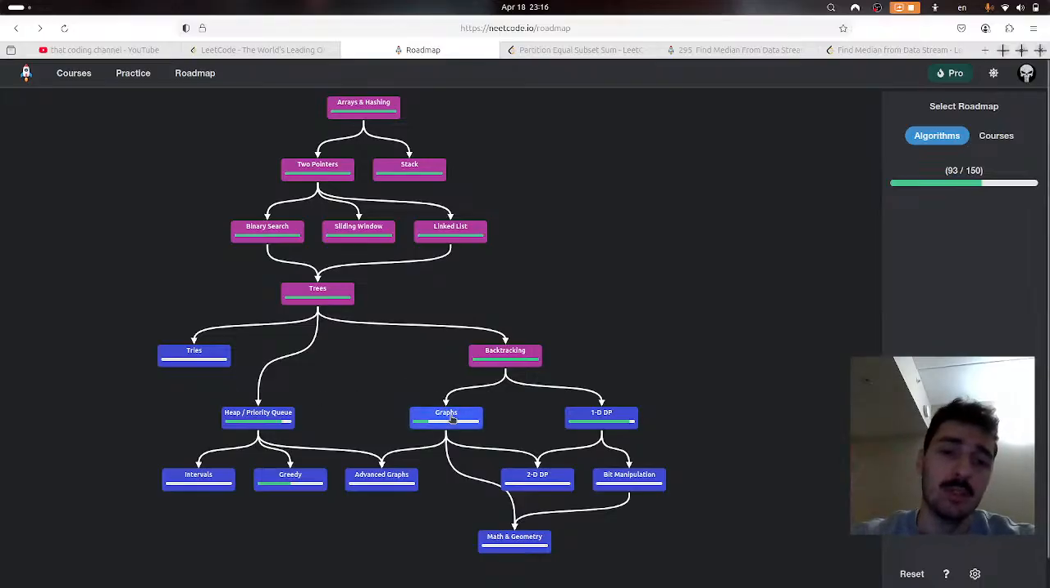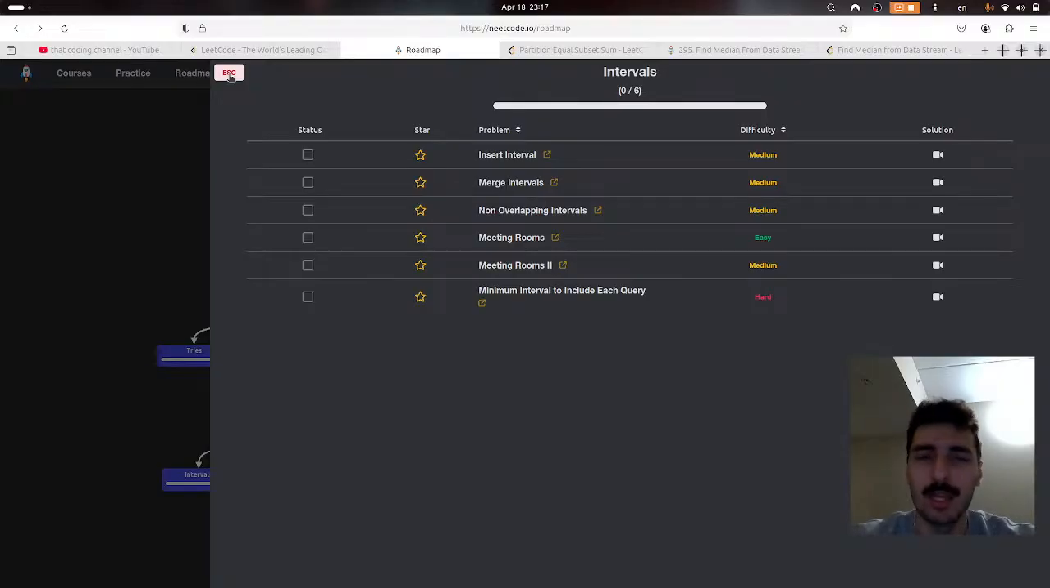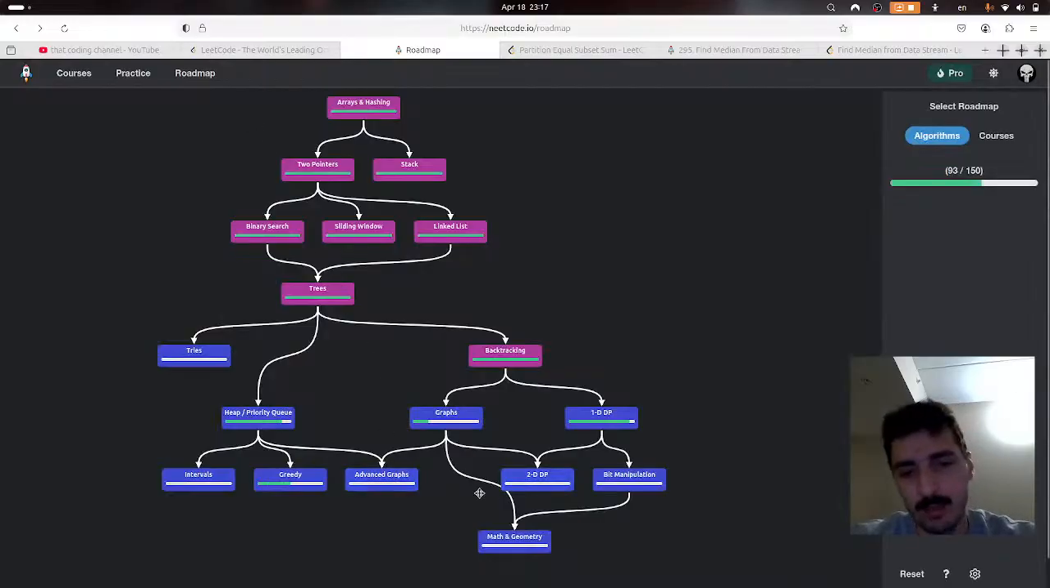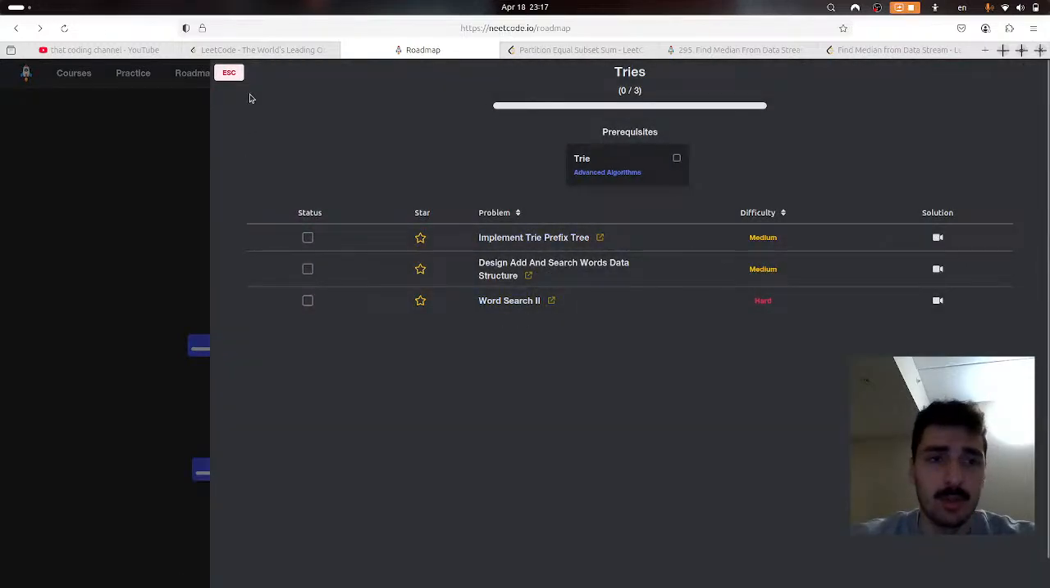Then I'll probably be moving to graphs and greedy, as well as practicing some 2D DP and other 1D DP problems because I have definitely not mastered these 1D DP problems. Even though I have solved them, I solved them like a month ago and I probably don't remember them as well. Next would be intervals, merge intervals, minimum interval to include each query. I don't know why Leetcode would make a new category of intervals, but it looks good, I guess. Tries. Haven't solved any of them.